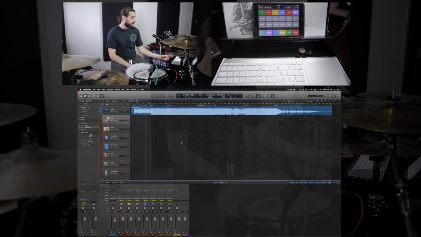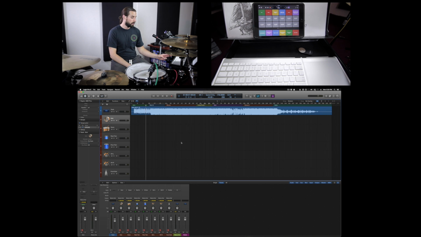Okay, so at this point, we're basically ready to begin tracking. There's just a couple things I want to go over real quick about remote controlling your session from the drum seat. So the way I have my studio set up, I can see my computer from here, and on the left side of my kit, I have a Bluetooth keyboard and a Bluetooth trackpad. So I can pretty much control anything on the computer from here.